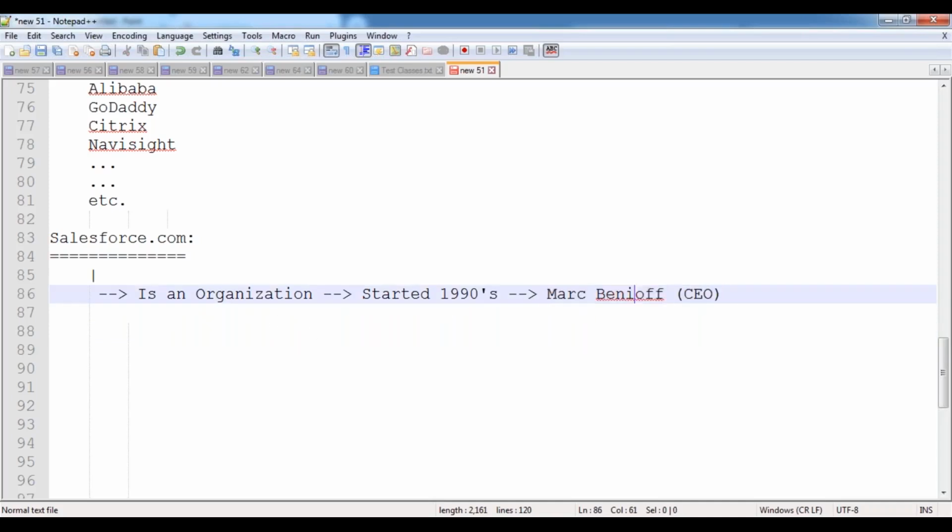Initially, he was one of the executive members at Oracle Corporation. He is an ex-employee of Oracle Corporation, and he came out of that organization and started his own company with the name Salesforce.com in the 1990s.